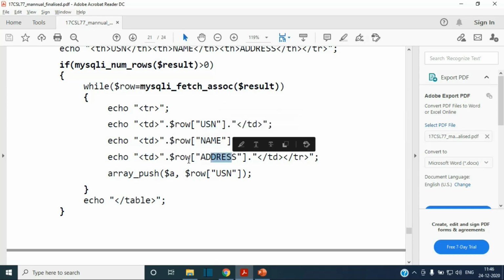So this I am repeating for every row. Okay, and finally all the rows are displayed within HTML table tags. I'll close the table. So this is how it works. Now when every row is displayed, I also store USN in the dollar array $a.